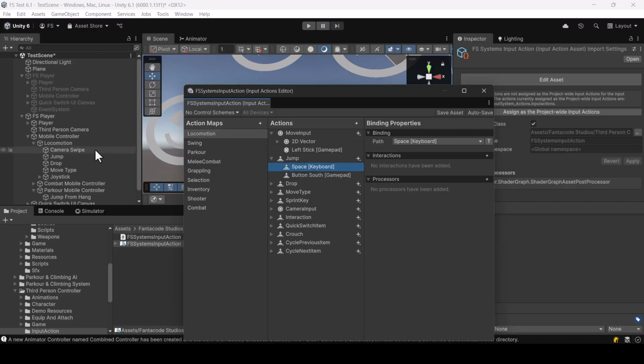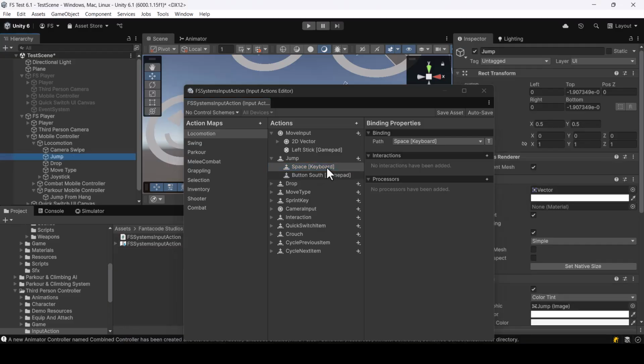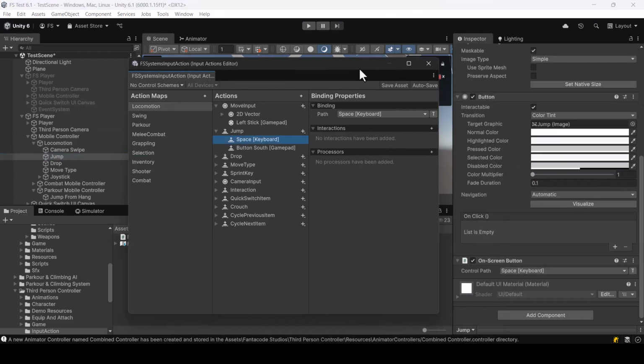So note that if you want to change the key for jump, then you'll have to change it both in the input system asset and also for the button over here. So yeah, this is how you use mobile inputs in FS System.